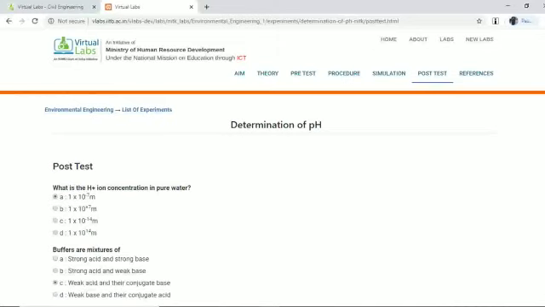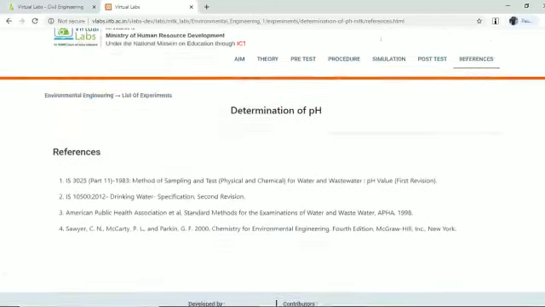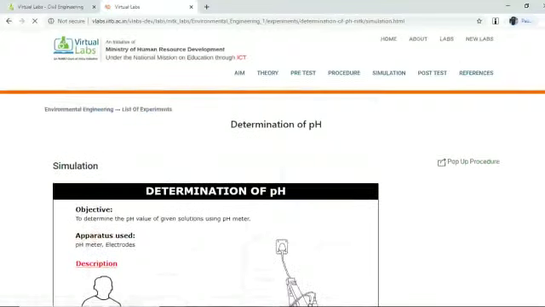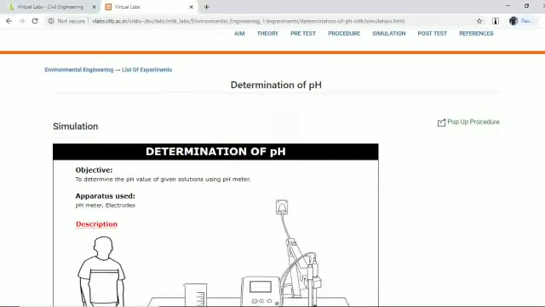This is all about the virtual lab. You can get to know the aim of the experiment you're going to do, the theory, the pre-test, the procedures, and the simulation test, that is how we are going to do it virtually, and the post-test. You can also use the references, and in that you'll find the code books and the books referred to for this. This is all about using this virtual lab tool.